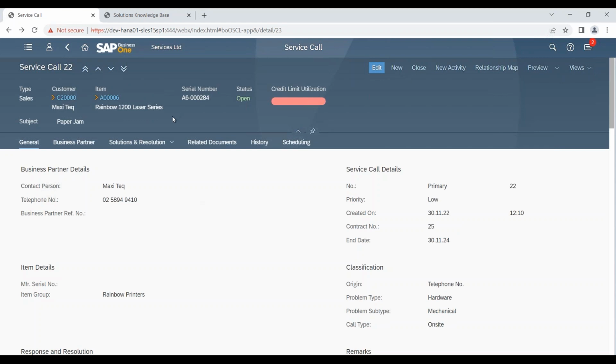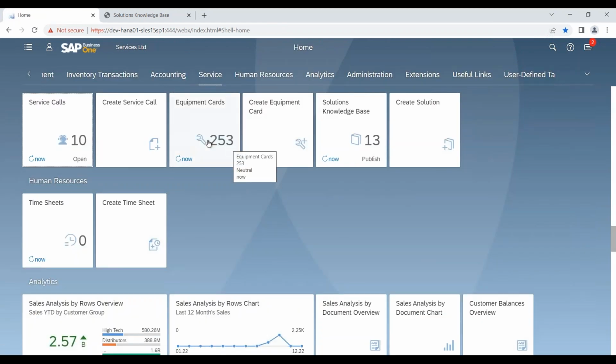Okay, and so if I come back to the menu, you can see service calls and equipment cards. You can create service calls, you can create equipment cards, and you can also view the solution knowledge base and create solutions. So what I'll do now is go into the app itself and have a look at how that works.